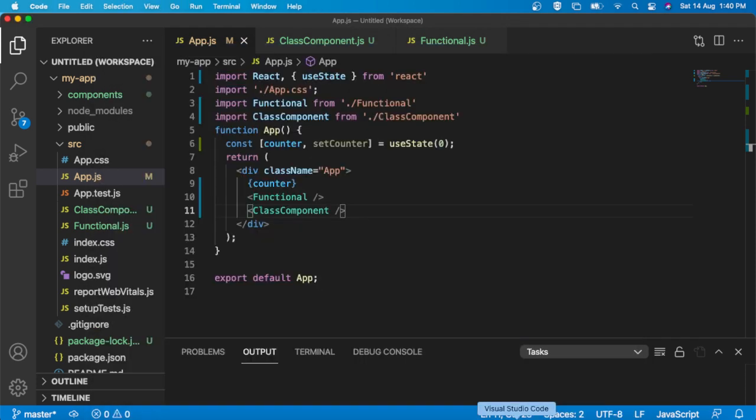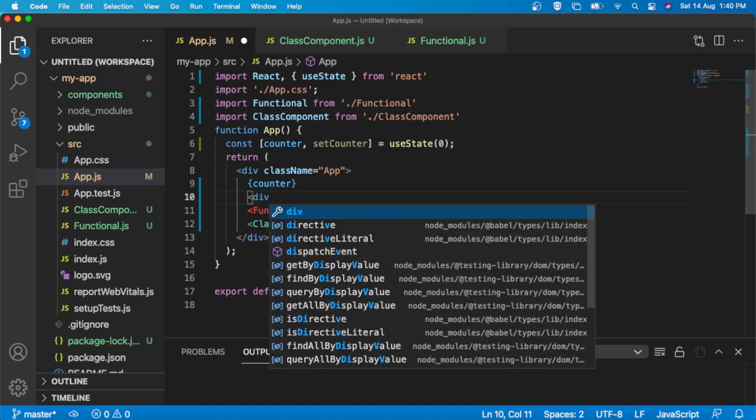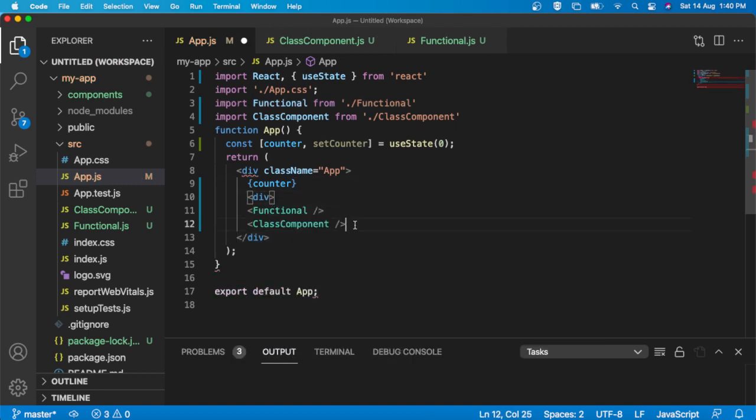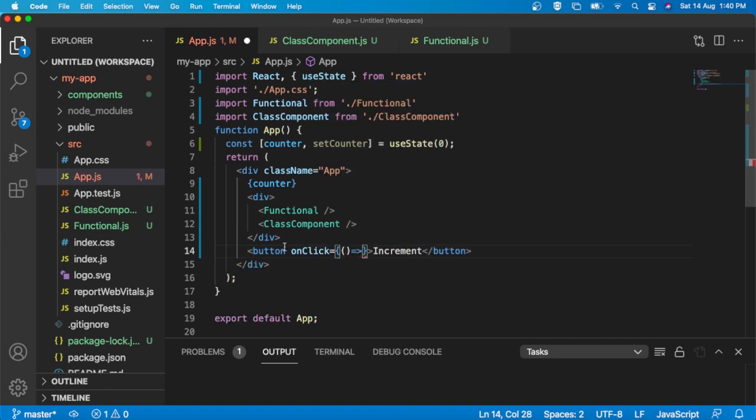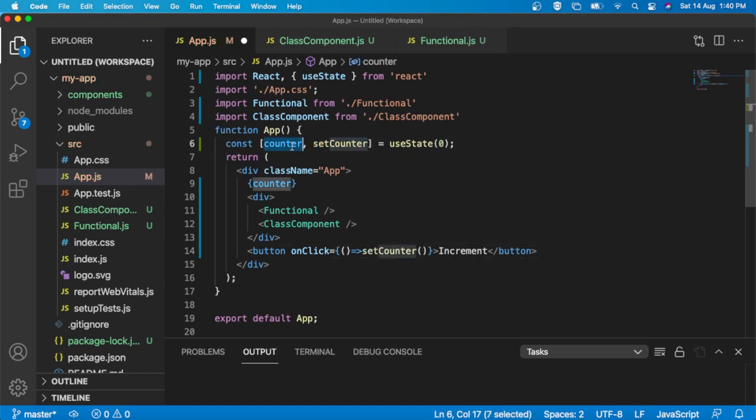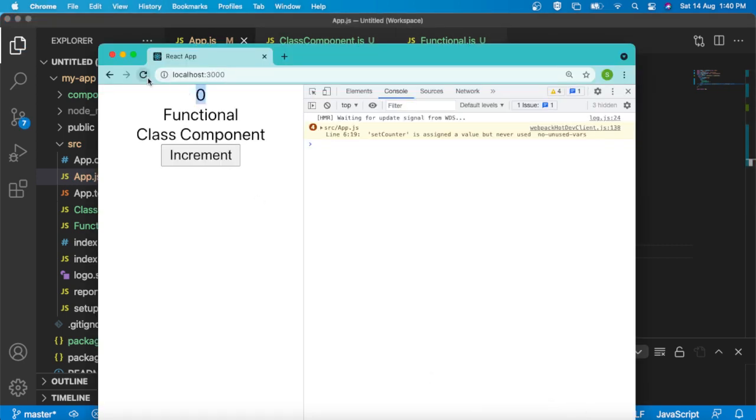Okay, also what I am going to do, I am going to add a small div here. Okay, here I am going to add one button. Okay, now I am going to add increment. Okay, here I am going to add one on click function. Inside this on click function I have to increment the counter value, so I am going to set counter plus 1. Okay, now if I try to refresh, I can see my button is rendered. Now if I try to increment the value, yes, it is incrementing, right?